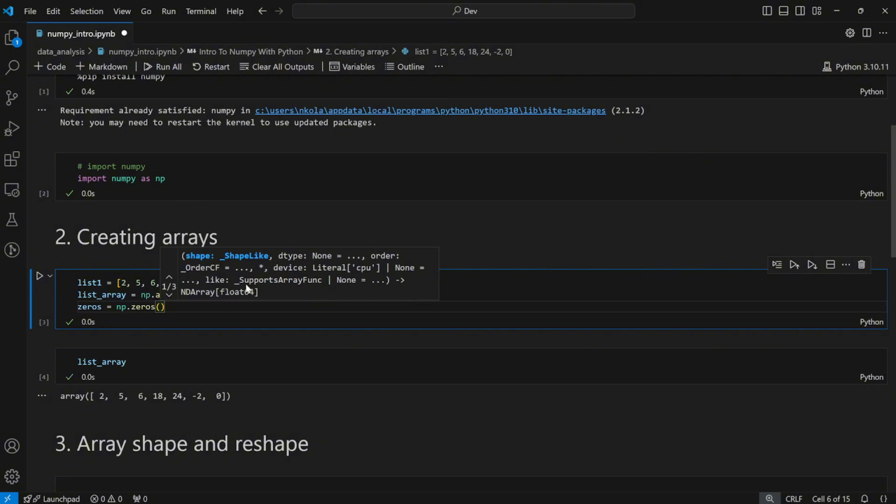And as you can see on my screen, my server of Jupyter is kind of helping me out here, telling me that the parameter I need to enter here is the shape of the array. And with our first example, we had a 1D array, as you can see here.